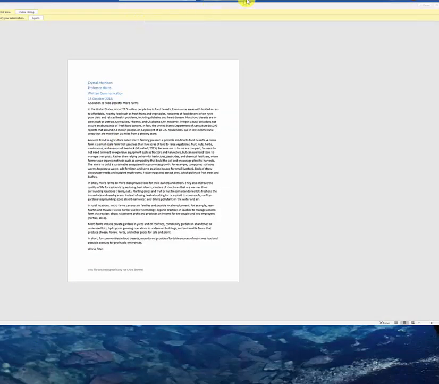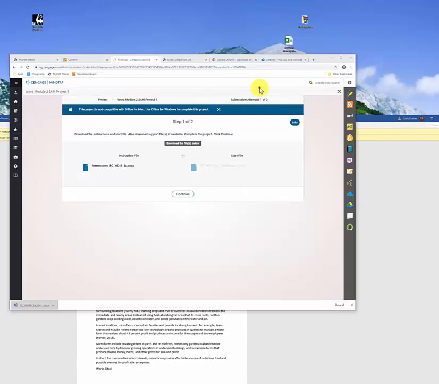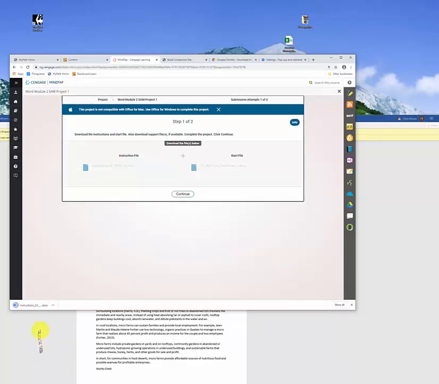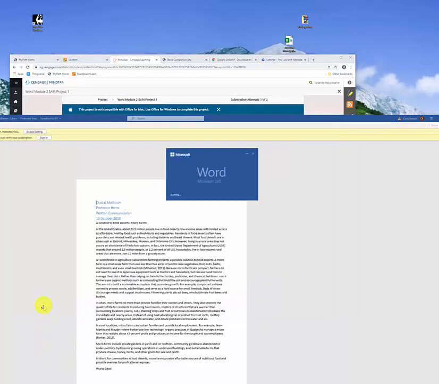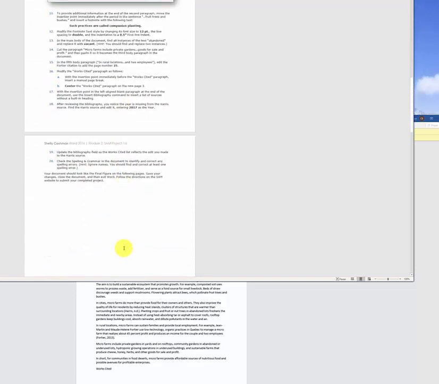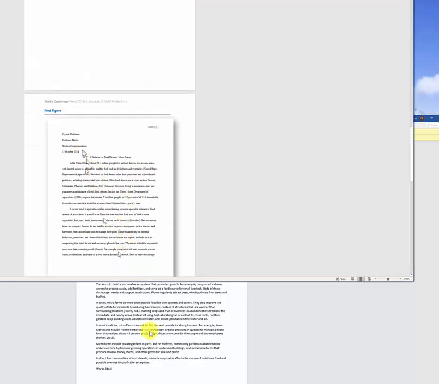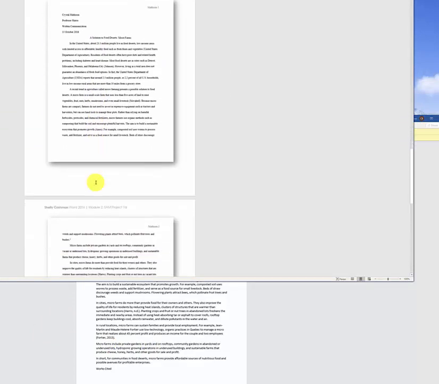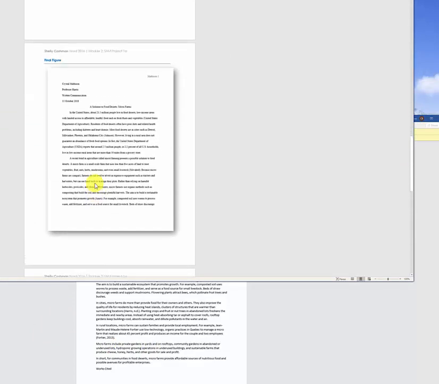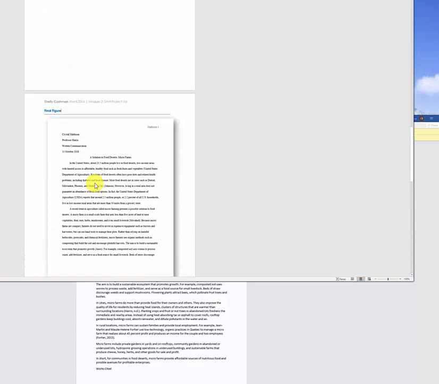So this is my start file. I'll go back here again and click on my instruction file, and I will open it up. And so these are the instructions that I have to follow for this document. And at the very end, it will show you what this document is supposed to look like when you're done. It'll look like this.